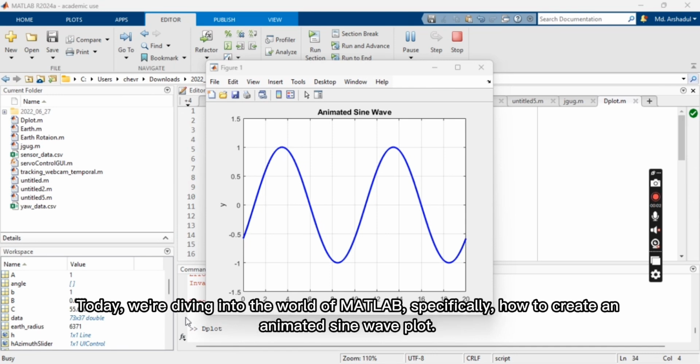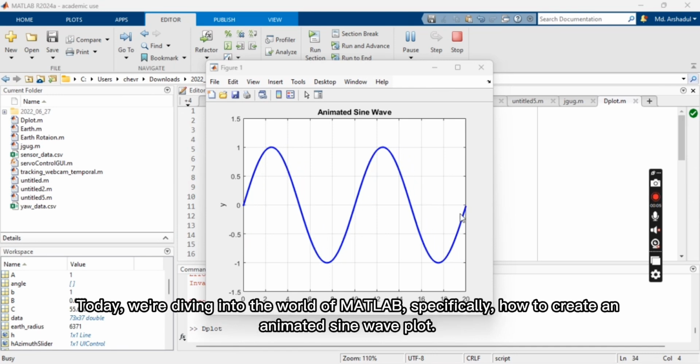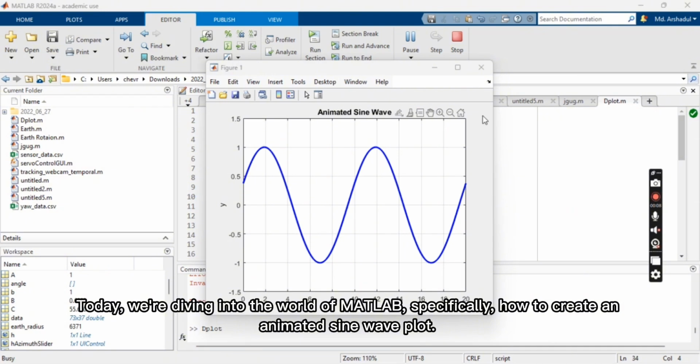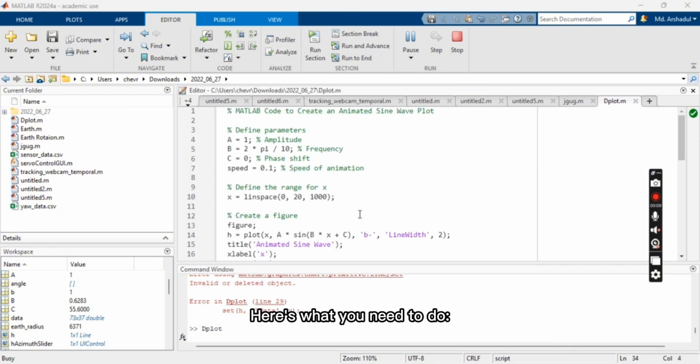Today, we're diving into the world of Matlab, specifically how to create an animated sine wave plot. Now let's get into the code. Here's what you need to do.